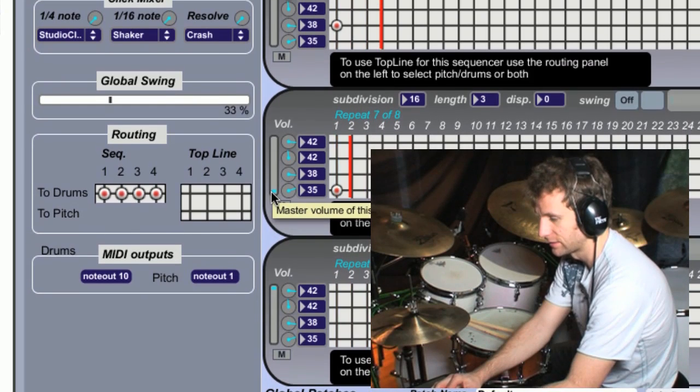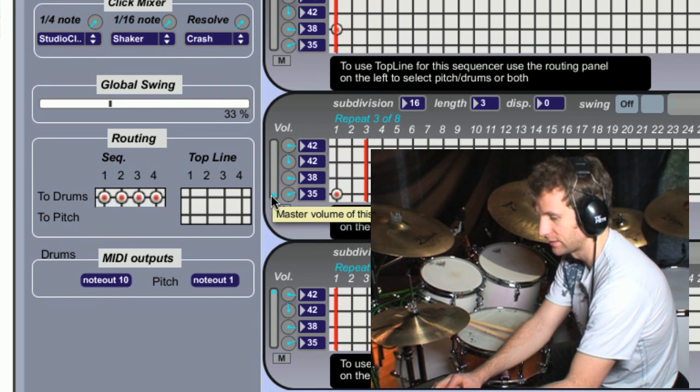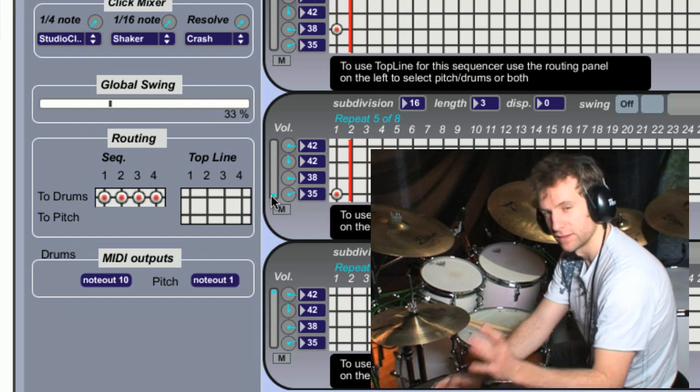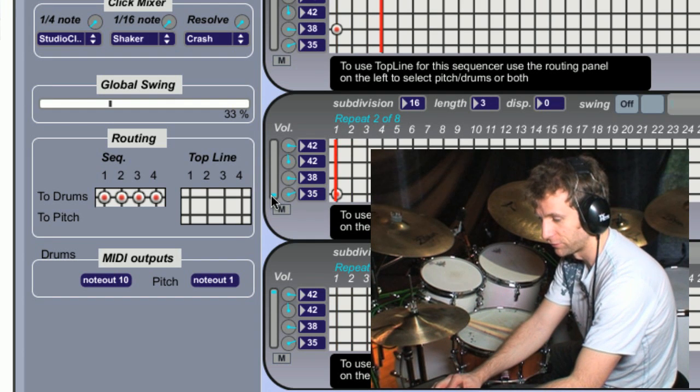Da da da da da da da da da da da da da. The 1 and a 2 and a 3 and a 1 and a 2 and a 3 and a 1 and a 2 and a 3 and a. So there you're hearing the bembe. There's a 16th note pattern in 3/4.